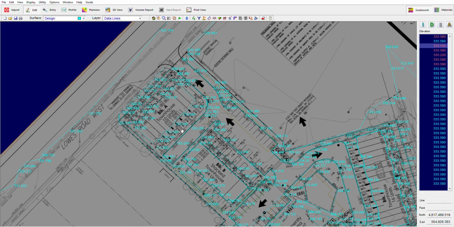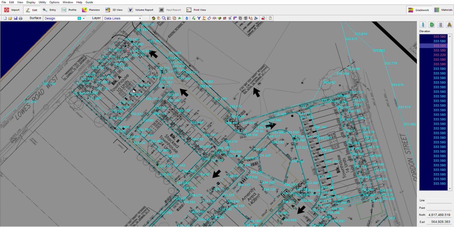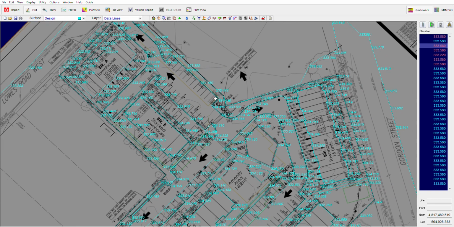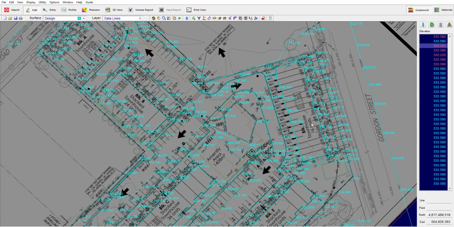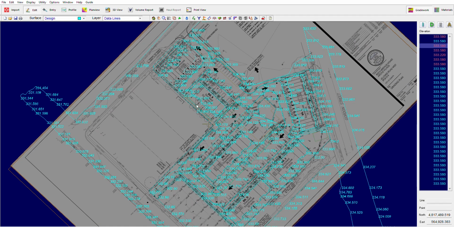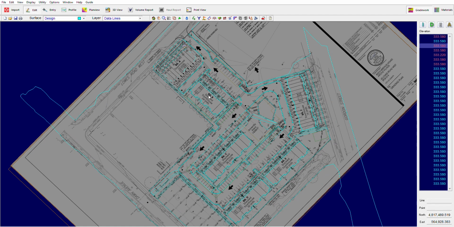Now it can be noted, two of the blocks are slab on grade, Block A and Block F. I'll turn the elevations off just to keep it clean. Blocks B, C, D, and E are full basement blocks.